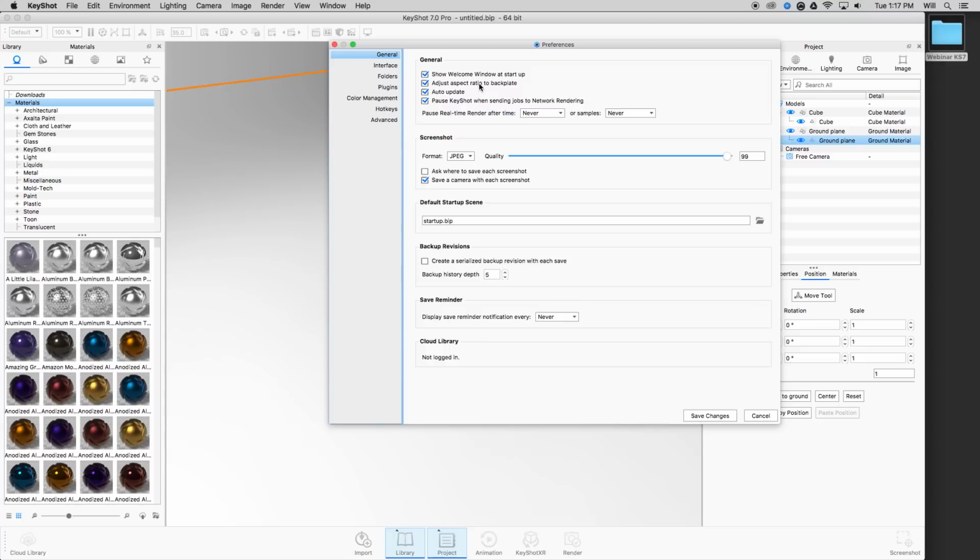Some people I know historically have asked me why your real-time view switches when you adjust or when you drag a backplate into it. If you don't want that to automatically happen, you can disable that with the Adjust Aspect Ratio to Backplate checkbox. Another thing that people generally like to know about is pausing the real-time render after a certain period of time. So if you don't want your computer to always be rendering, if you get up and walk away from it fairly regularly, it's nice that you can go ahead and hit this drop-down menu and just disable or tell it to stop rendering after a few seconds.